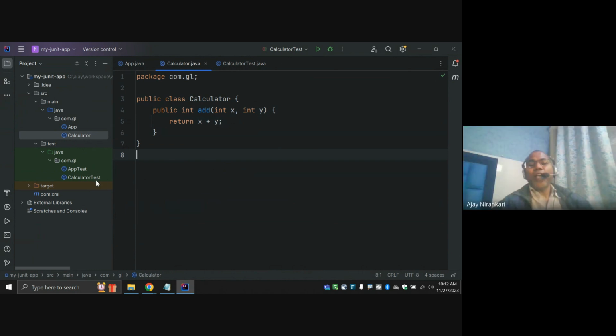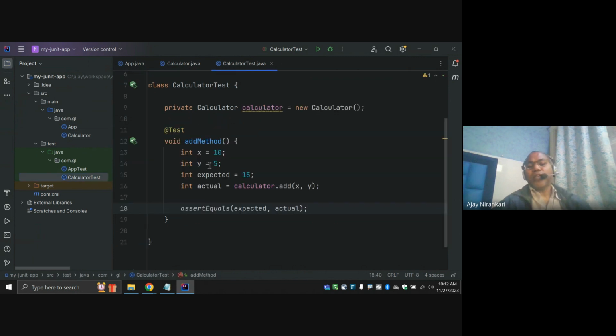Assume this is our business requirement: the calculator has an add function. I pass two numbers, and it must return the added value. I know that if I pass 10 and 5, the output I'm expecting should be 15, because 10 plus 5 is 15, right? The same, whether this method implemented the business logic or not. If it returns the same output, that means your business logic is implemented correctly.